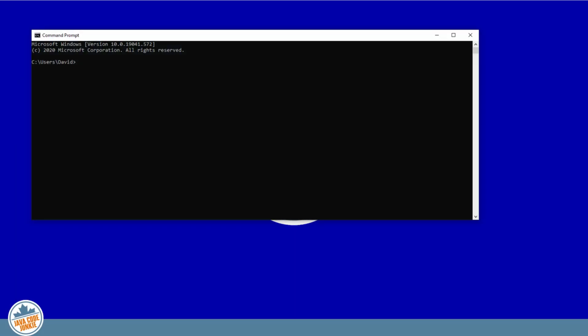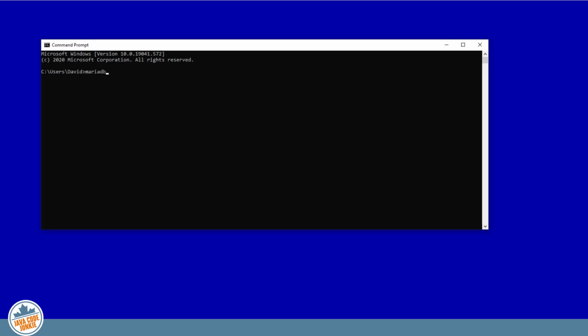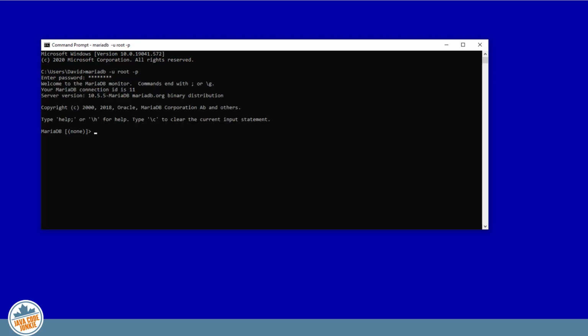Let's open up a command window, CMD, and then let's open up the MariaDB monitor and enter our password. We're going to use the tutorial database that we created in a previous episode. To do that, we say use tutorial, which is the name of the database, and the name of the database is reflected in the left-hand margin.